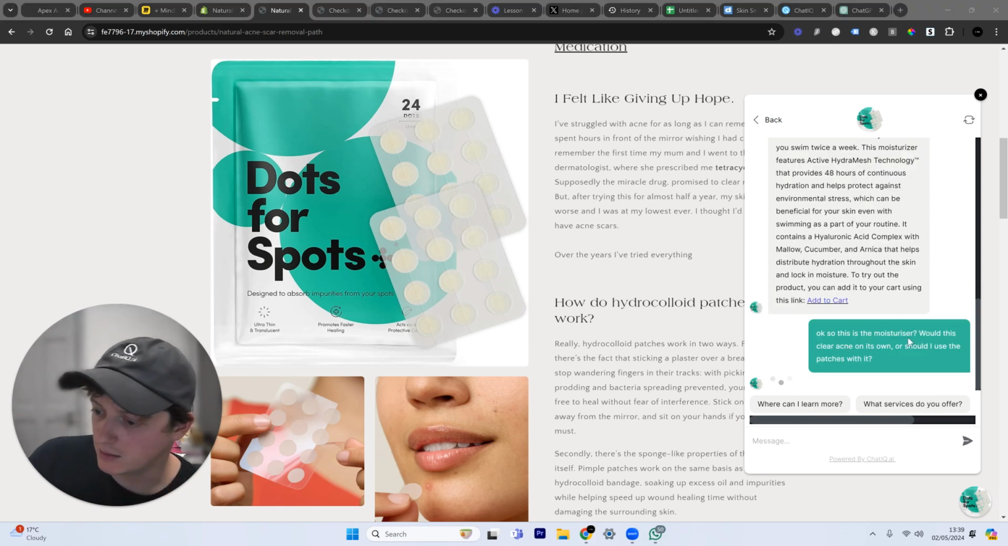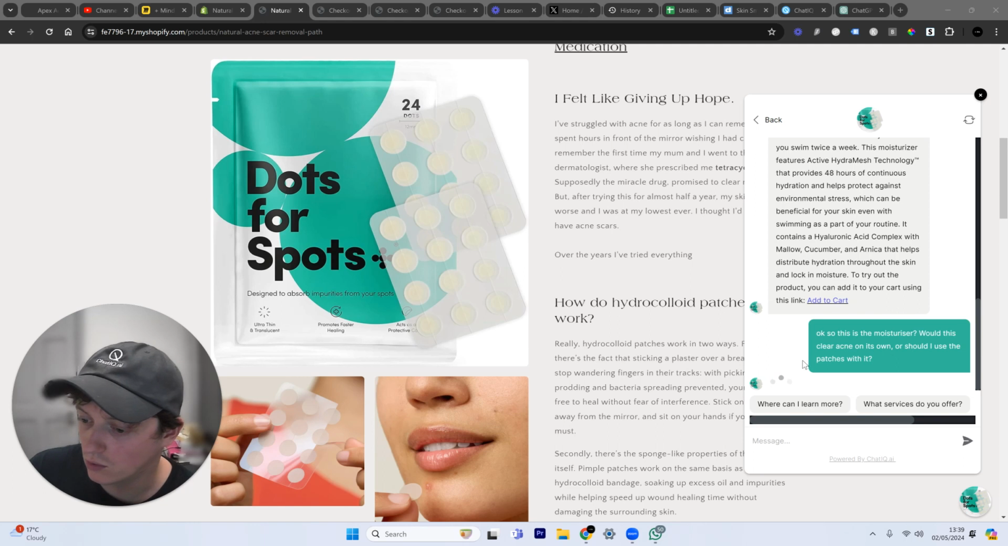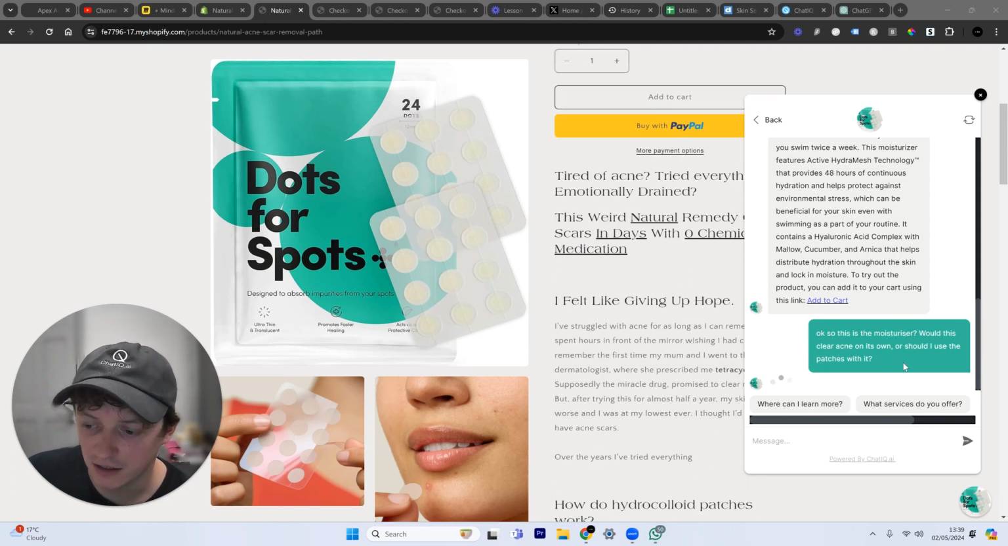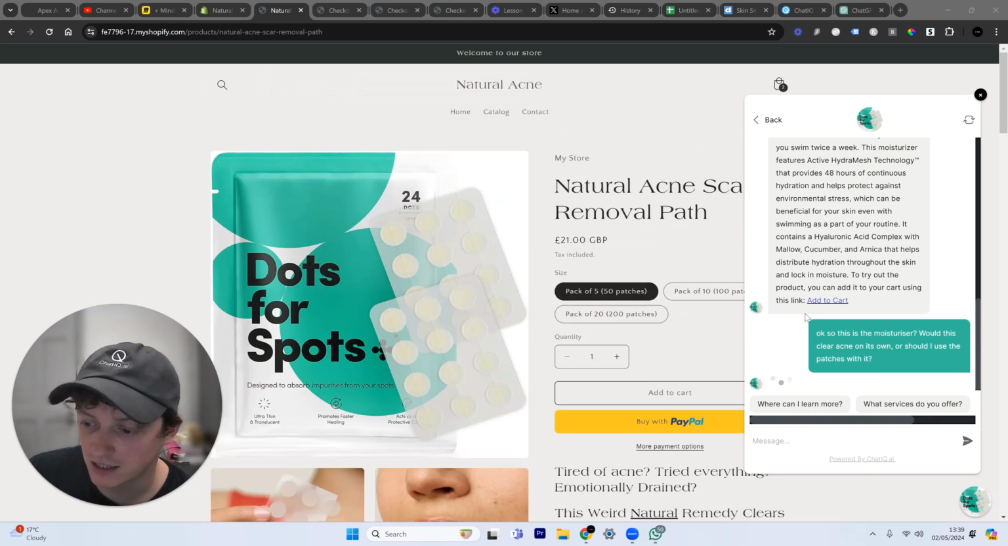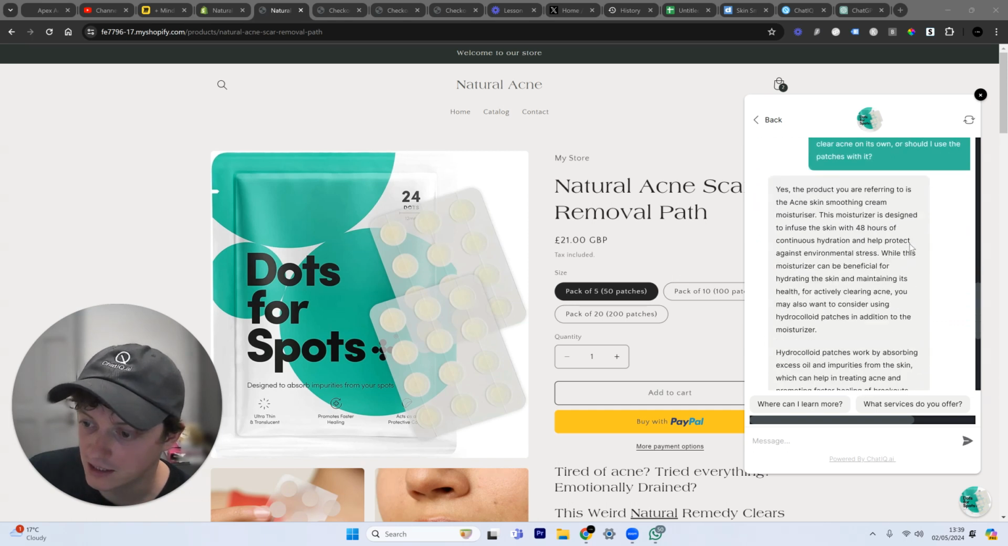Again, we're going to see what happens here. Okay, so this is the moisturizer. Would this clear acne on its own, or should I use the patches with it? Now, as I say, the moisturizer page that I created doesn't actually have any information on whether it will actually clear acne other than a small couple of sentences.